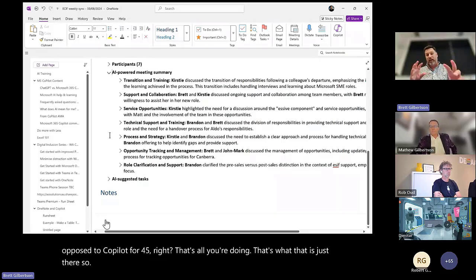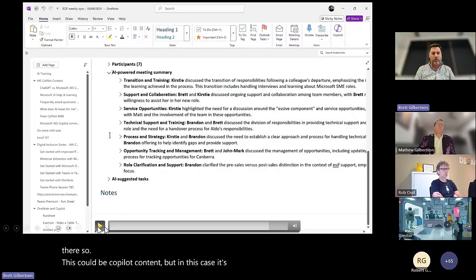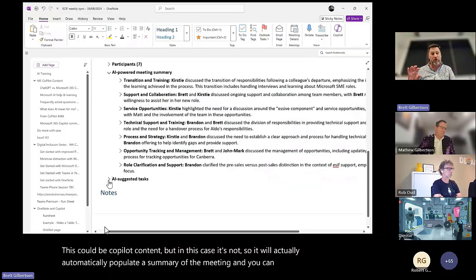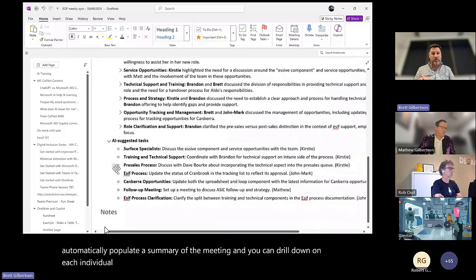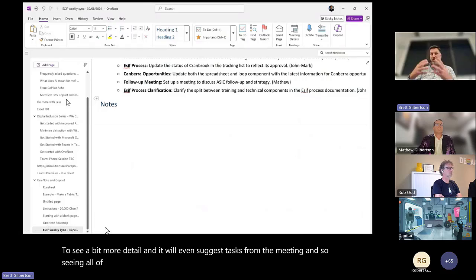So this could be Copilot content, but in this case, it's not. It will automatically populate a summary of the meeting, and you can drill down on each individual component of that to see a bit more detail, and it will even suggest tasks from the meeting. And I'm seeing all of that in the meeting details page.